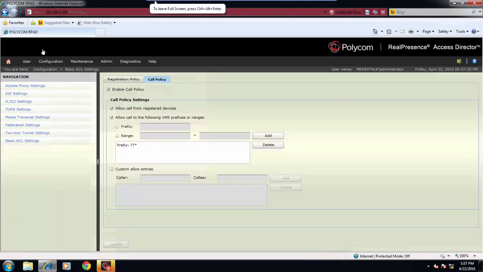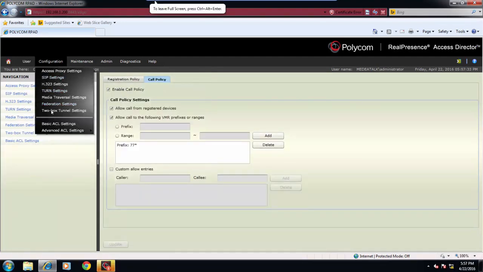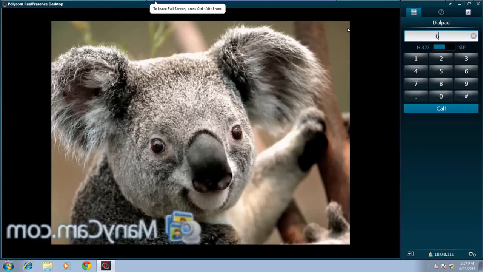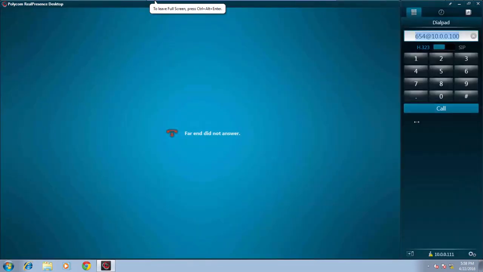Now we will look at the second scenario where the user dials an incorrect alias. Go back to the basic ACL settings menu and uncheck the Enable Call Policy box. Click the Update button. From your external endpoint, dial a number that is invalid. Once you receive a Call Failed message, navigate back to the RPad.